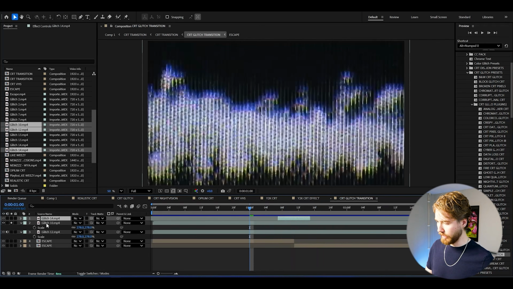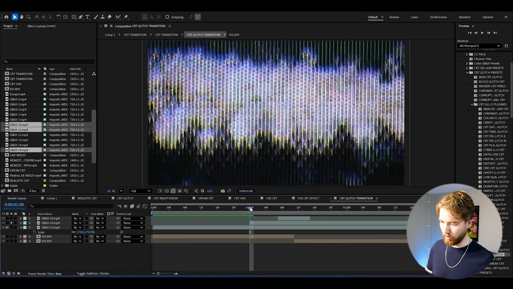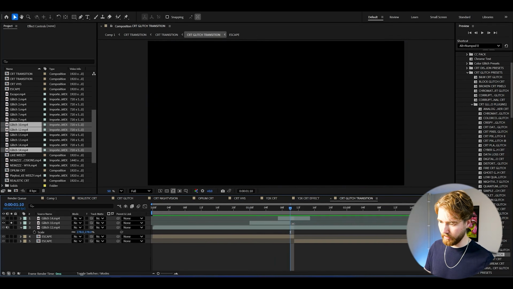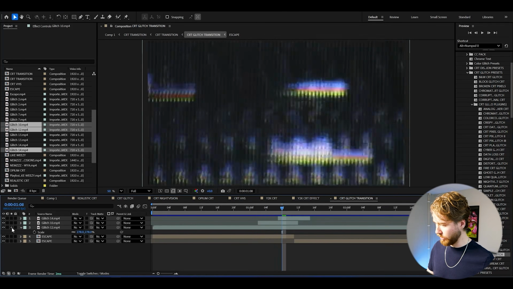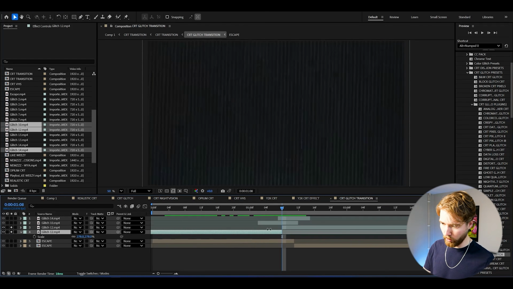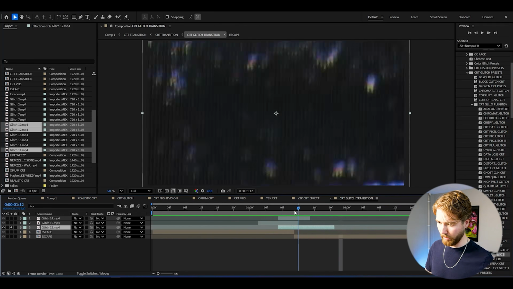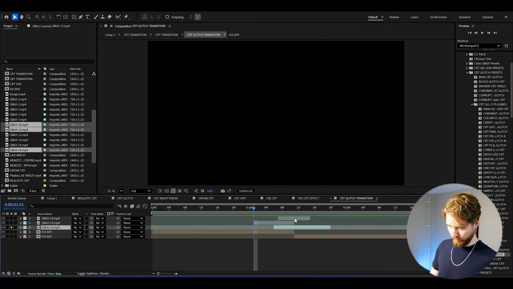Then let's go to the glitch 10 here. Here we have a cool glitch. Something like that. We can place it somewhere like here. Then go to the glitch 12 here. Here we have a cool glitch. Something like that. Make it a little bit longer. Then replace them in your liking.